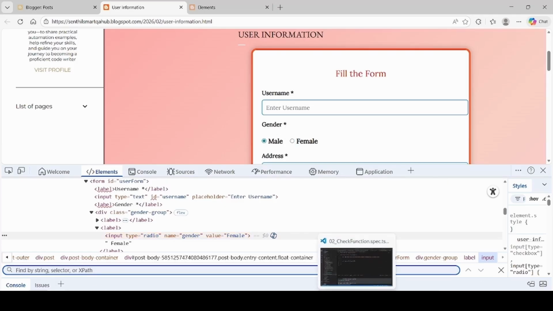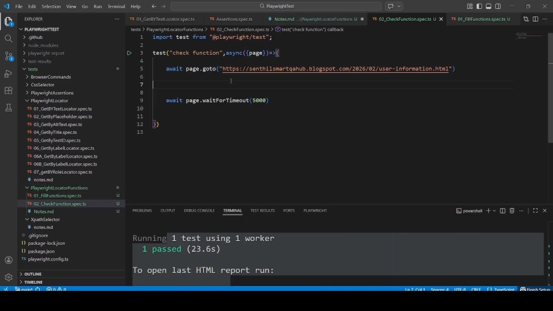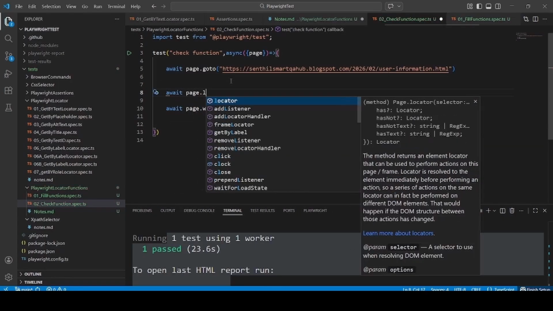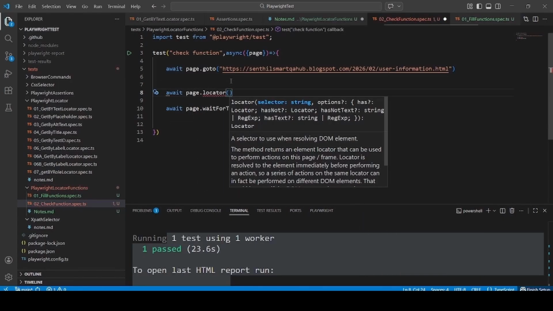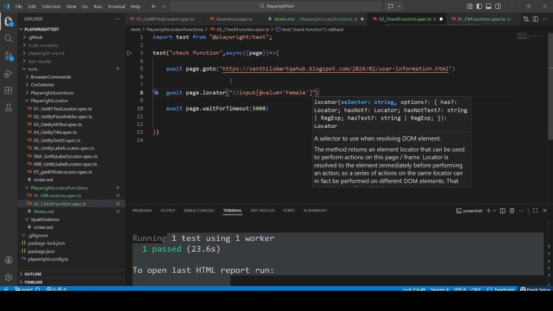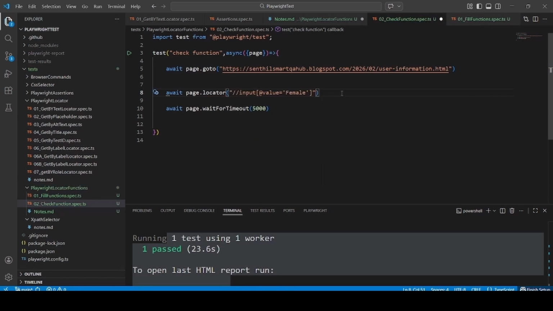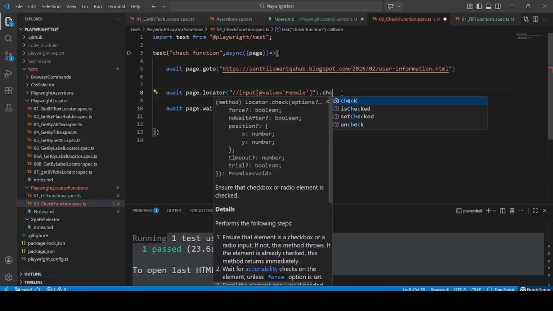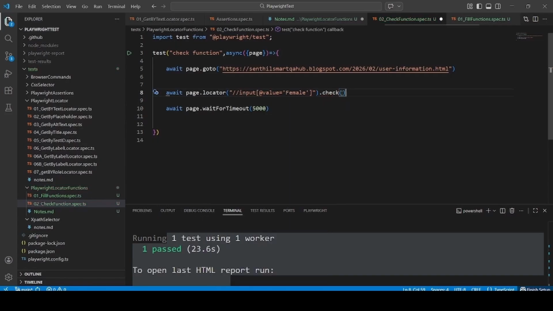I'm going to write the Playwright code now. Await page dot locator, then I'll pass this XPath value. This is used to locate the female radio button. I'm going to click on the radio button using the check function.